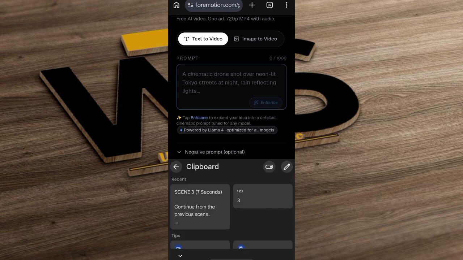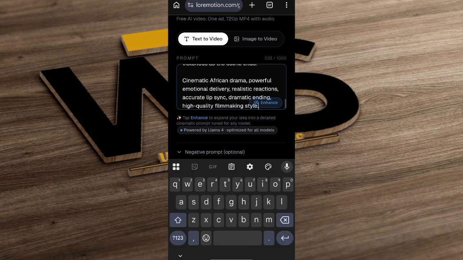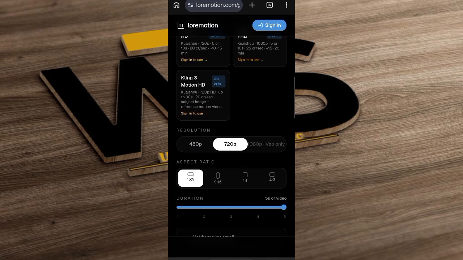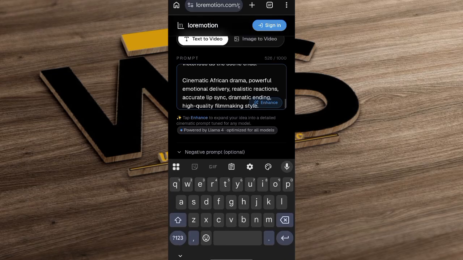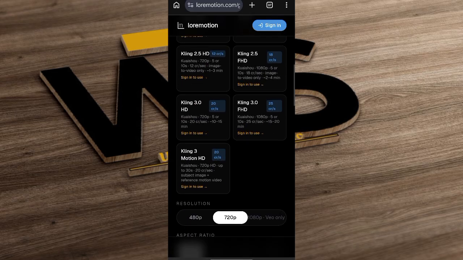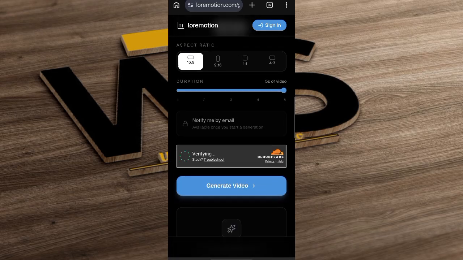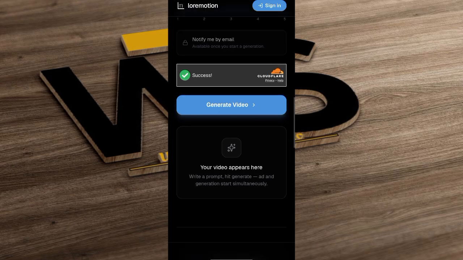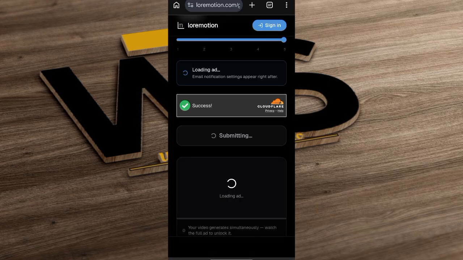So you will just paste your prompt. Now once you drop your prompt, you are going to scroll down and increase this to 4 for now. This can give you a 10 seconds video the last time I checked it, but now because of high demand on the site, you can only make use of it to generate a 5-second video. Do you understand? So you just tap on generate.